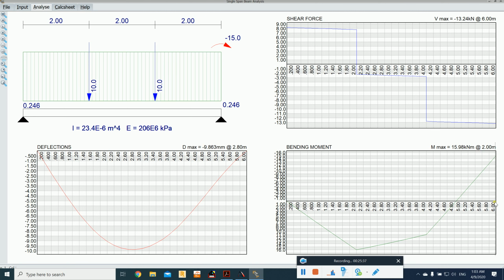It's supposed to be going to 0 because it's a pin support, but nevertheless we have a bending moment here. So this point is going to have a minus 15 bending moment. So this is going to go to 0 bending moment at this point because of the point load, and then another point load here, and then you can see it's going up. So this is an analysis of a single beam.